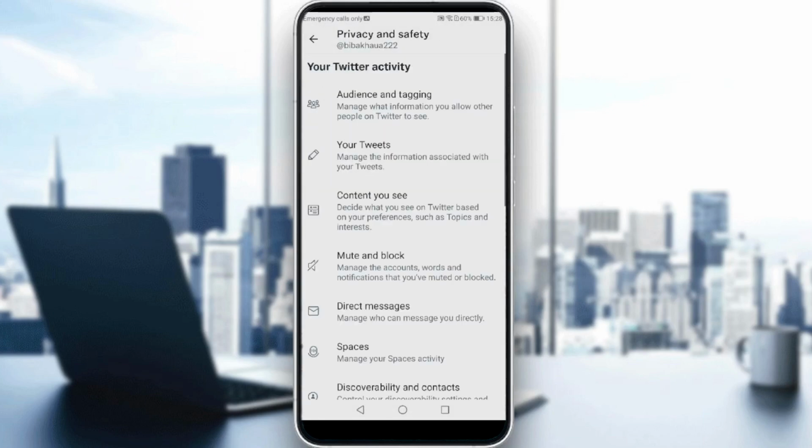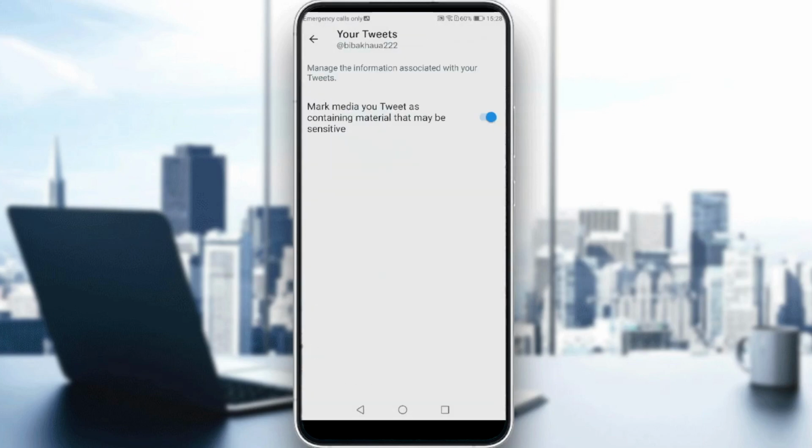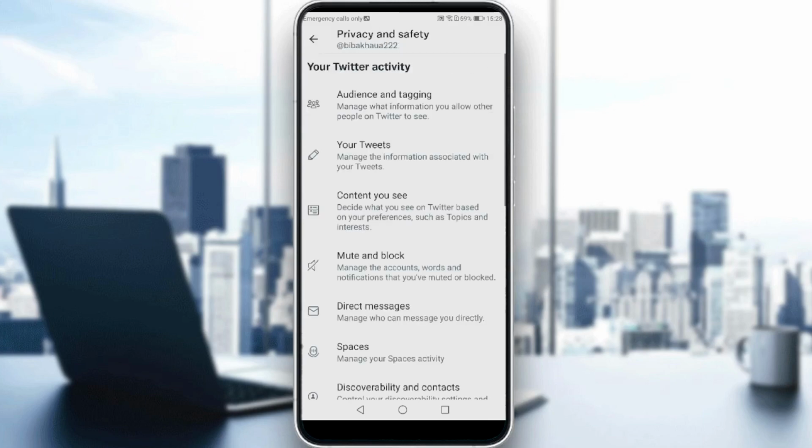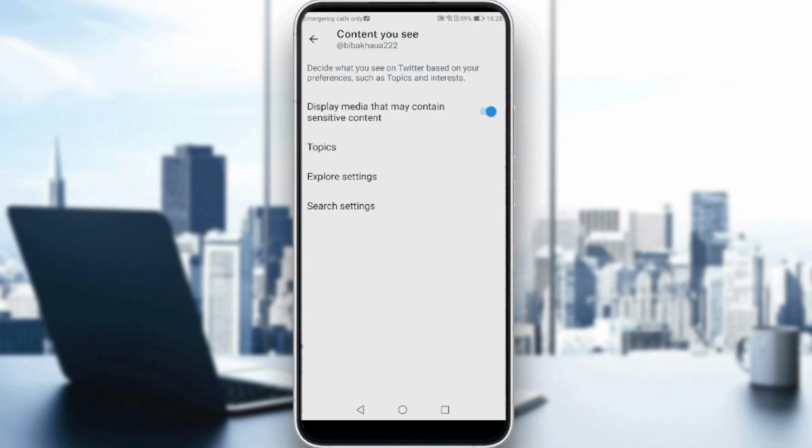If you go back, we have here Your Tweets. Here we have the option to mark media tweets as containing material that may be sensitive. If you disable that, your tweets will not be marked as sensitive and people will be able to see them without a warning. Under Content you see, you can turn on or off the option to display media that may contain sensitive content.